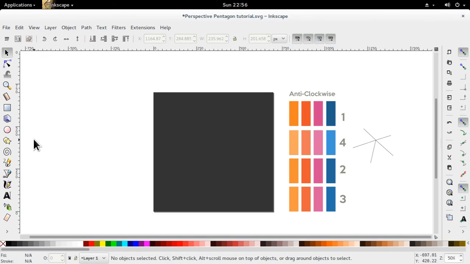Now first you have to actually create some guides, and guides are an Inkscape feature. You can create a guide from the top or the left rulers right here by clicking and dragging down, and your guides will show. We're going to use the guides to help us with the perspective.